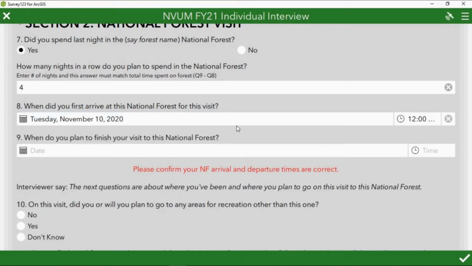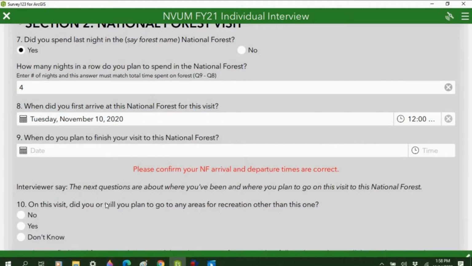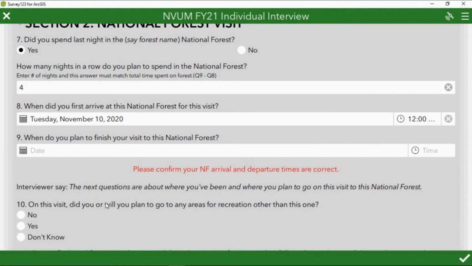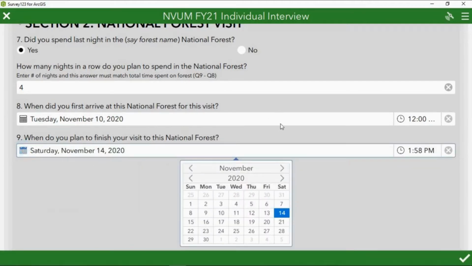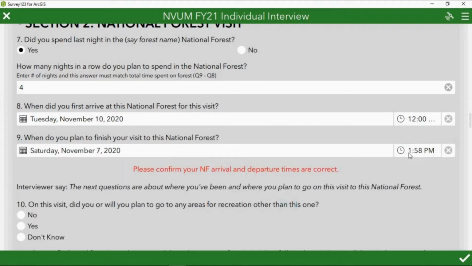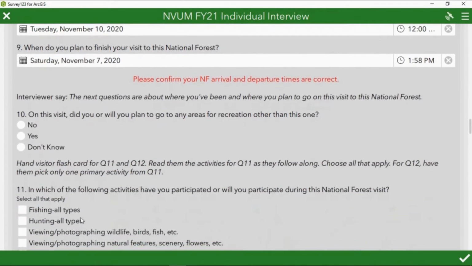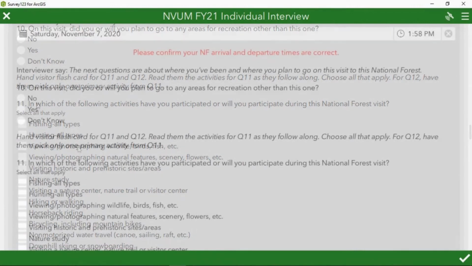And when do you plan to finish your visit to this national forest? Well, in about another 2 or 3 days now. Well, actually, my wife was just checking on me. We're actually leaving right now. Hey. So on this visit, will you go to any other areas for recreation other than this one? Yes, we will.